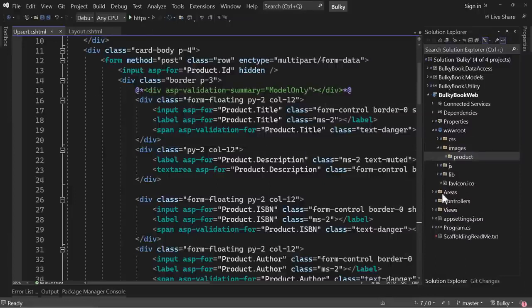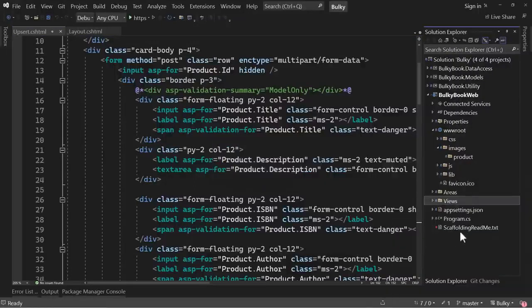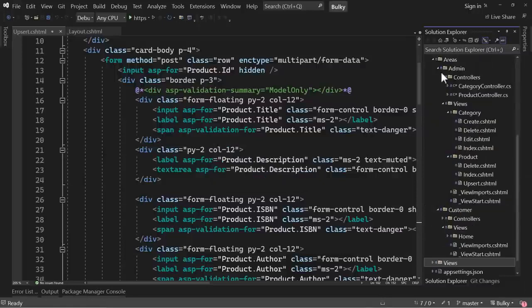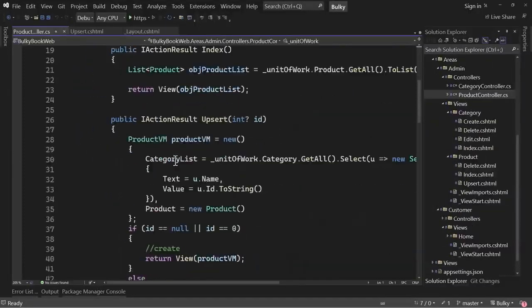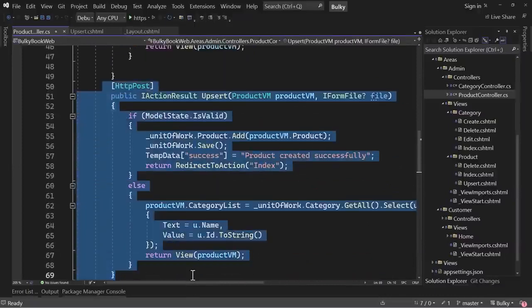With that in place, let me open the controller again and let me remove this Controllers folder because it is empty. All the controllers are inside the Areas folder. So let me delete this. We do not need that anymore. And we have the product controller where we have the upsert post action method.